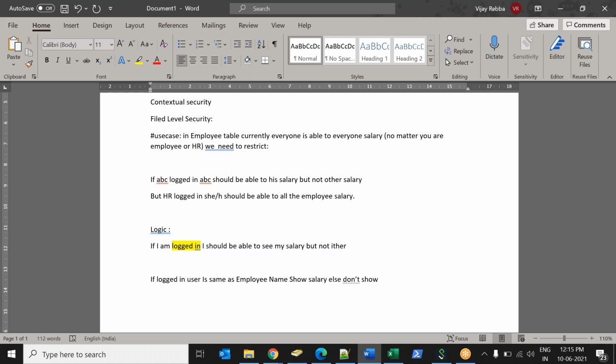Now the question is, how do I get this logged in user information? We have a term called gs.getUserID. This will give you the logged in user.